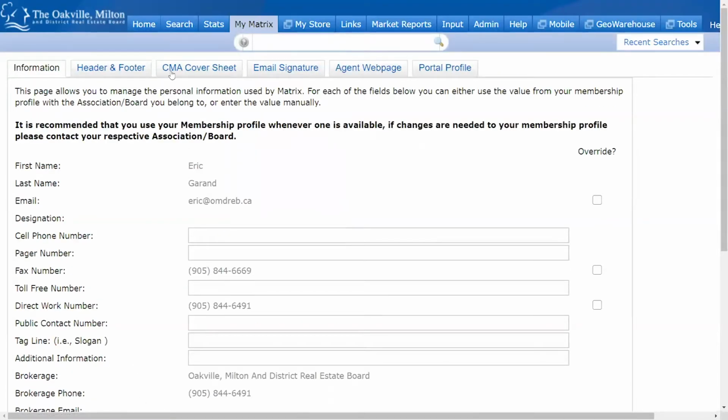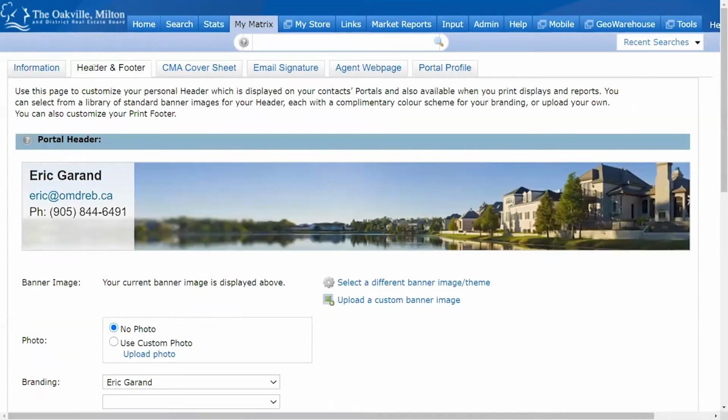But as well, you do have a couple of different tabs here that might be relevant for you to work through, such as your header and footer. If you were to email a listing to a client, what happens is they end up receiving it in the form of a portal. So let me try and open this up on my other screen here. I'm sure I have one not too far away.